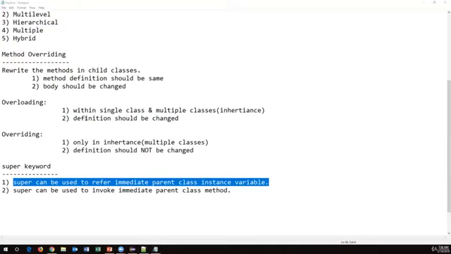Everyone is clear? The first point. All right. So now come to the second point. Super keyword can also be used to invoke immediate parent class method.